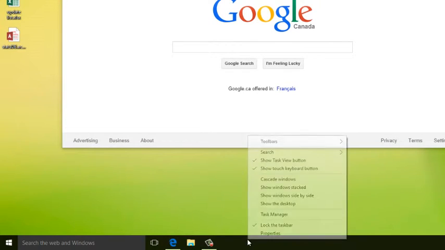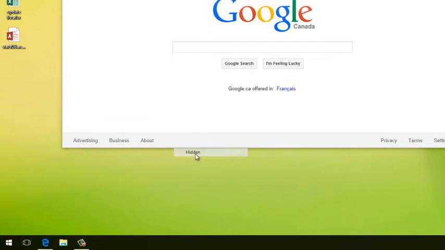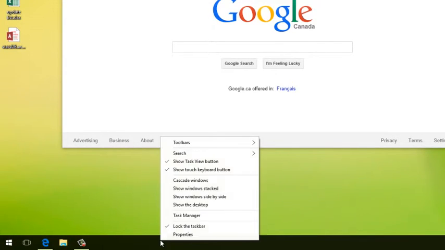Anywhere on that taskbar, if you right click, there's an option of search. And under search, I could hide it entirely. It's just gone. So this is like Windows 8 or previous versions of Windows.